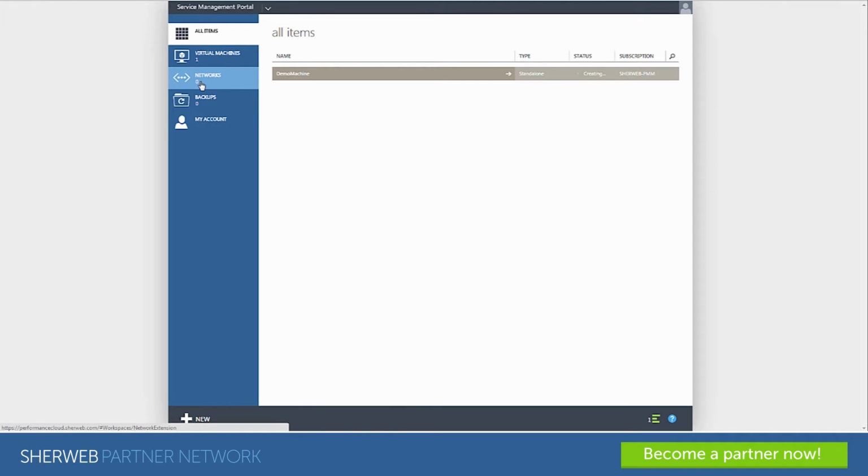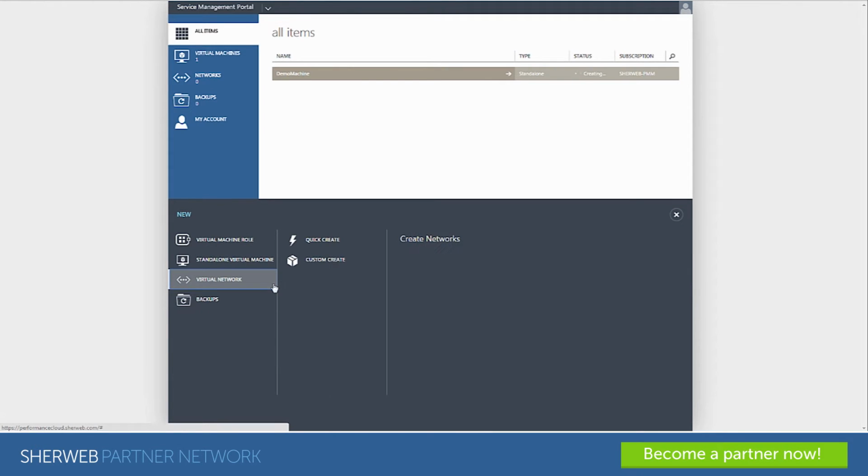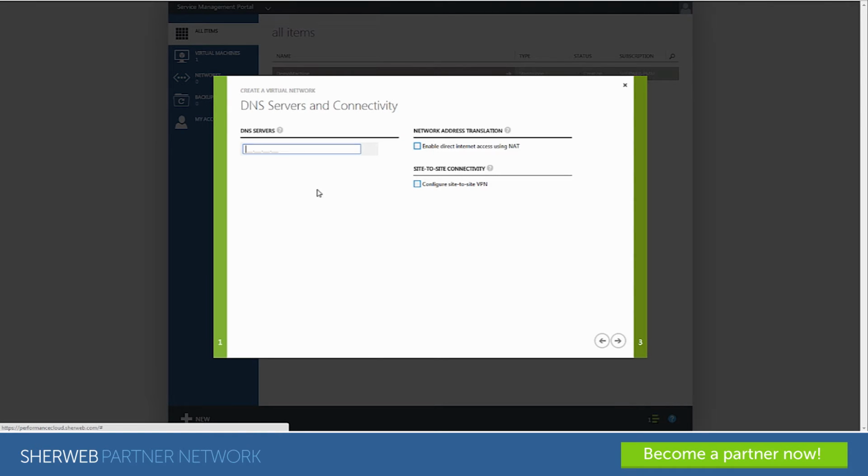To create a network, I can go to network, or I can simply click new and select virtual networks. I will use the custom create wizard to illustrate how that works. So I simply give it a name. I identify what DNS server I want to use. I will use a free public DNS. You could also have your own, or you could use SureWeb DNS.